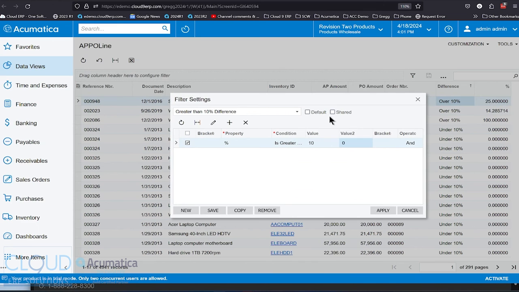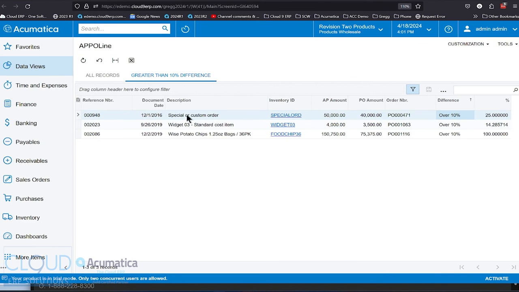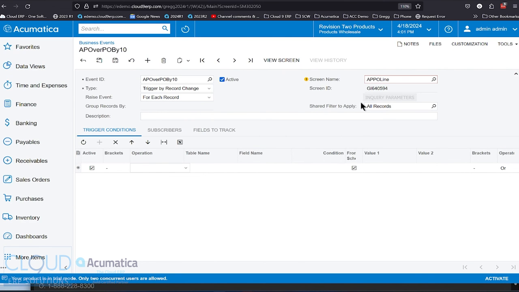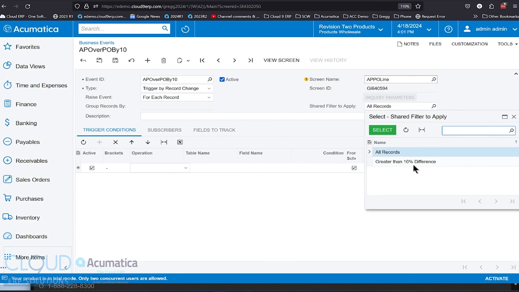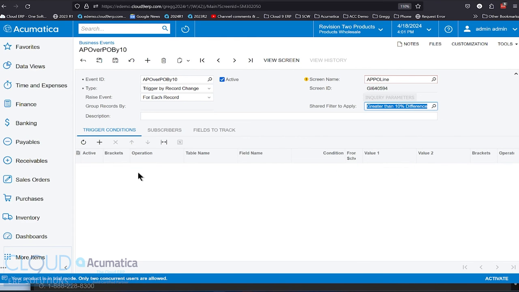Click OK. Select shared. Save it again and apply. And you could see it's properly picked up just these 3 records. Now we'll go back to our business event, and we'll look for shared filters. We could see this one.